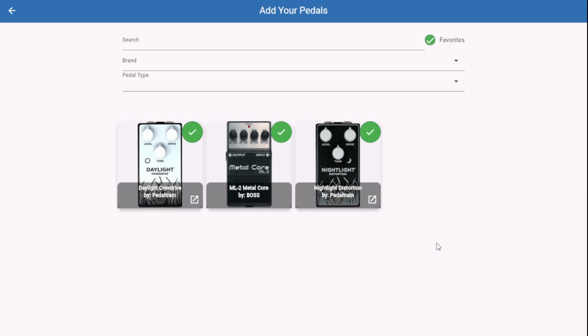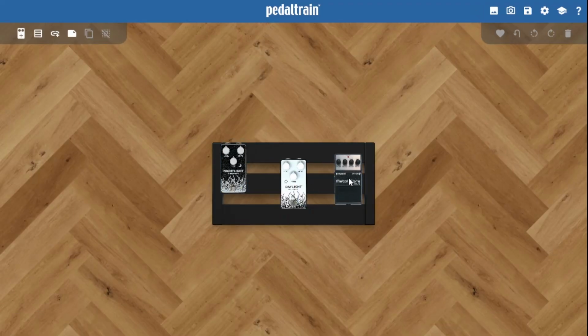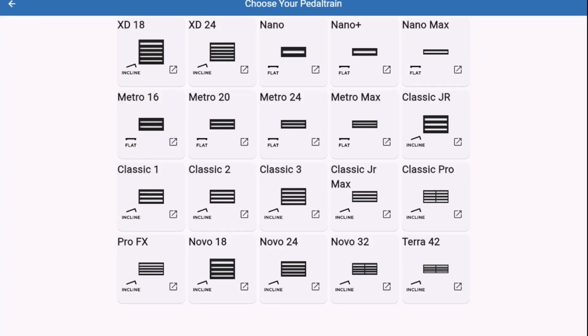We can click once on a pedal to add it to our setup, or we can double-click on a pedal to add it to our setup and return back to the main page. If we want to add another pedal board to our setup, we click the Add Board button. On any search screen with Pedaltrain products, you'll see this link icon. You can click this to visit the product webpage of that particular item if you want more information.